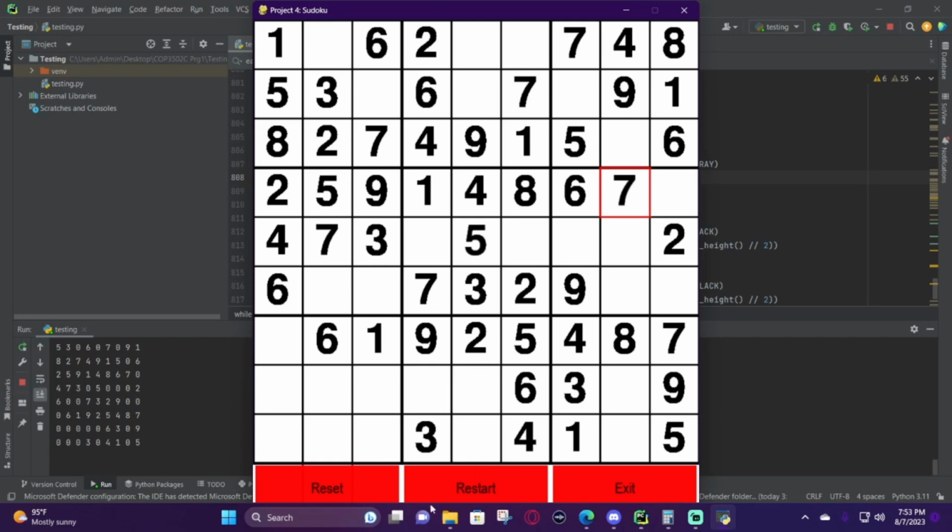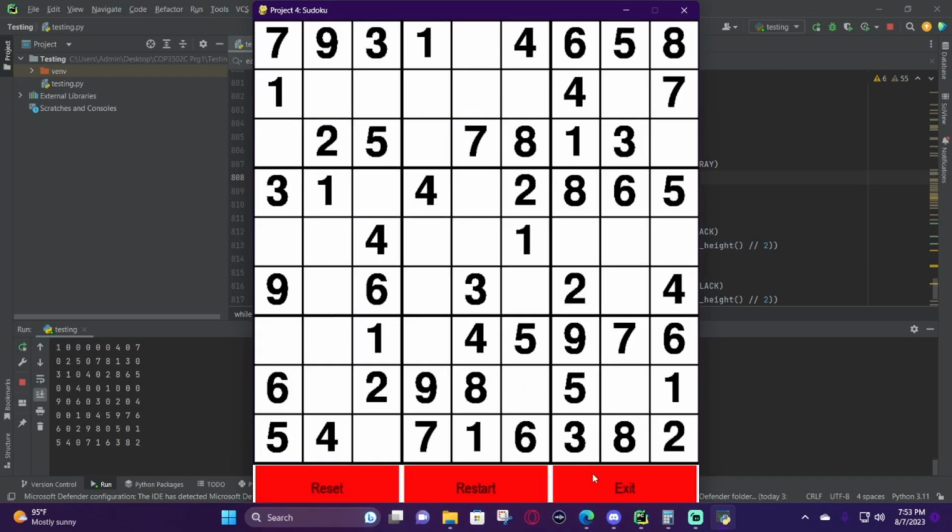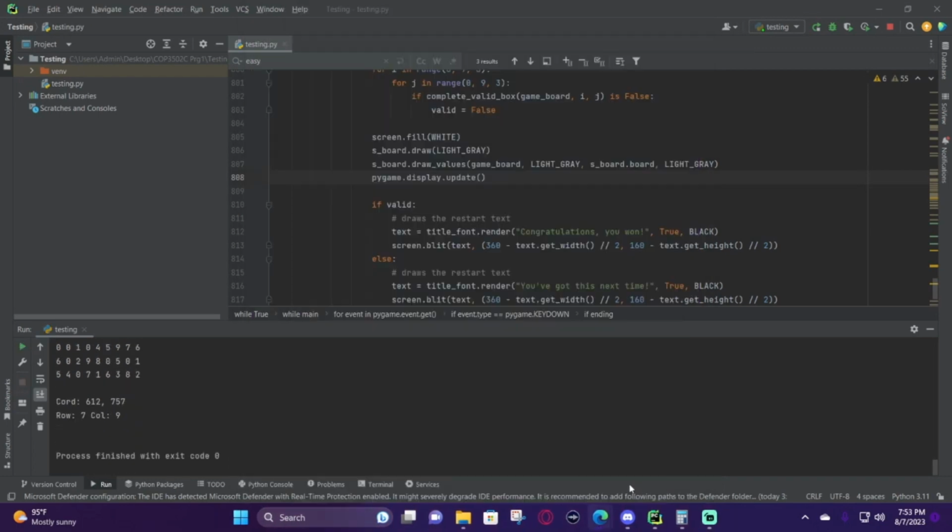All right. And we're just going to do another test of the buttons down here. So I'm going to reset, and that will clear all the user entered information. It will take the board back to its initial state. If I press the restart button, it takes me back to the game start screen. And let's say I go into here. And if I press exit, it will close the entire window.